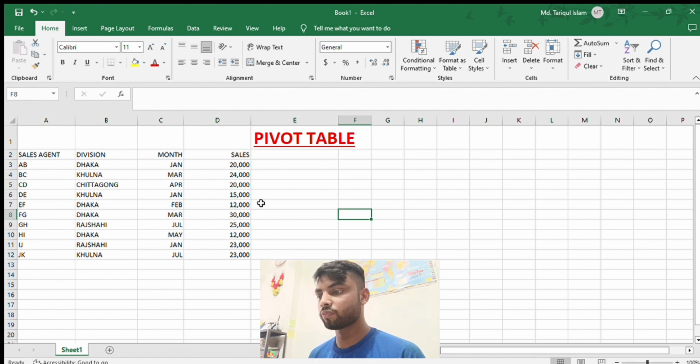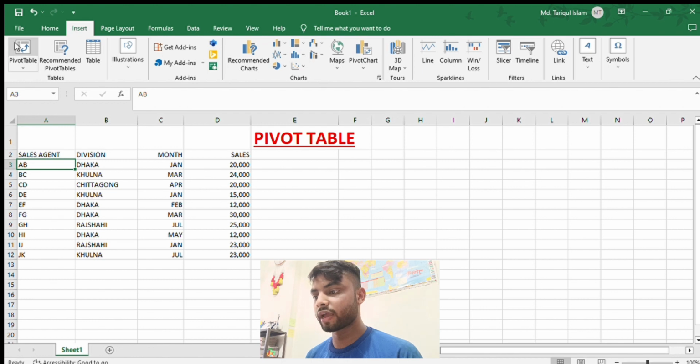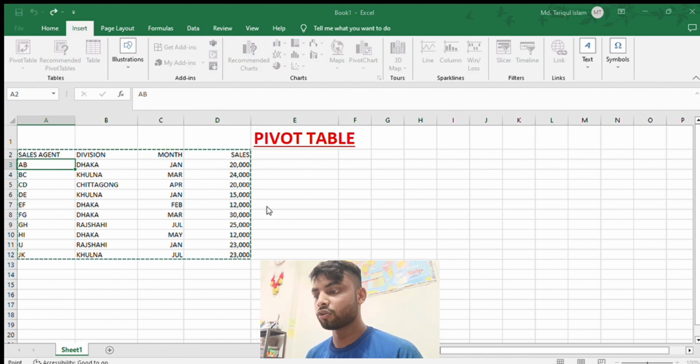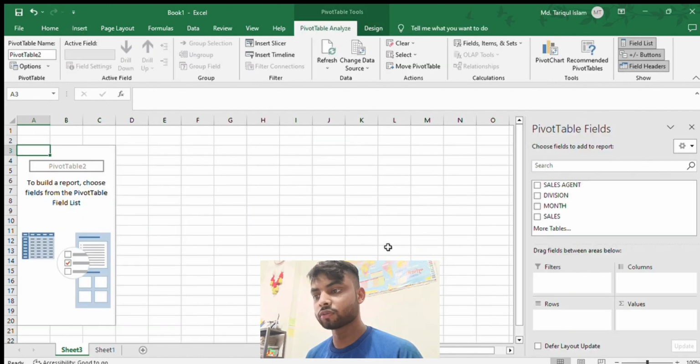To create the pivot table, I select random rows, then Insert, then Pivot Table, and I choose New Worksheet. Then I click OK, and it goes to a new worksheet. Here I can easily create a pivot table. And here are all the column names that I have in my database.